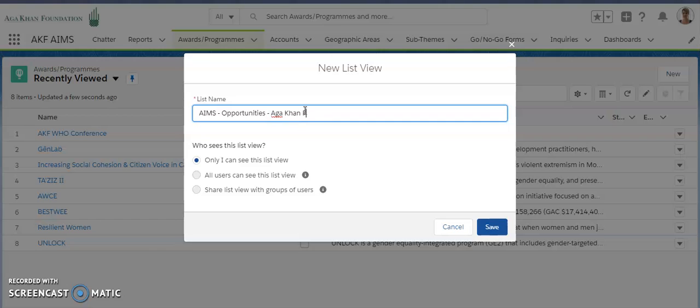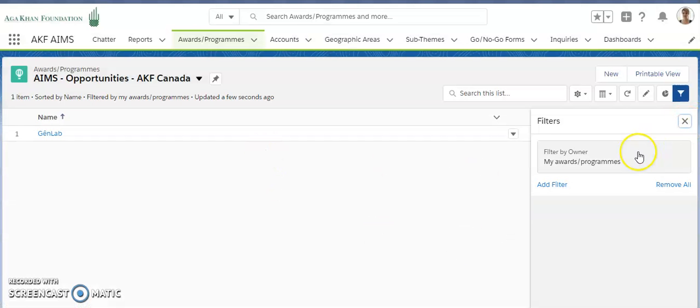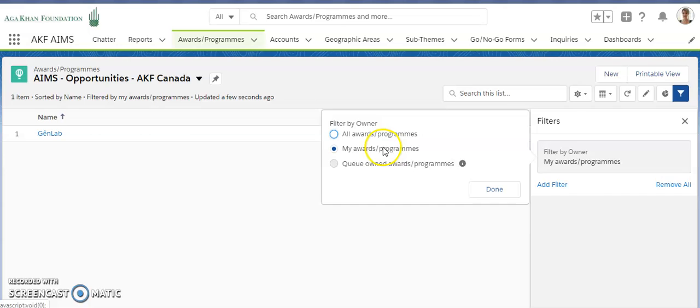Aga Khan Foundation, or just rename this as AKF Canada. I would like to show this only to myself. So here again, I would change this to all awards programs.